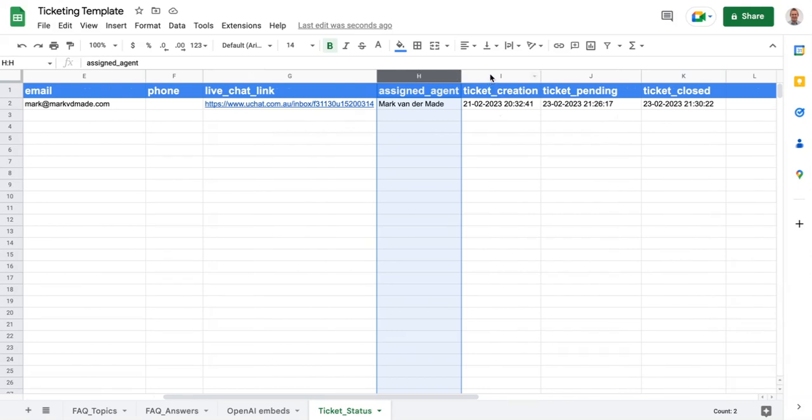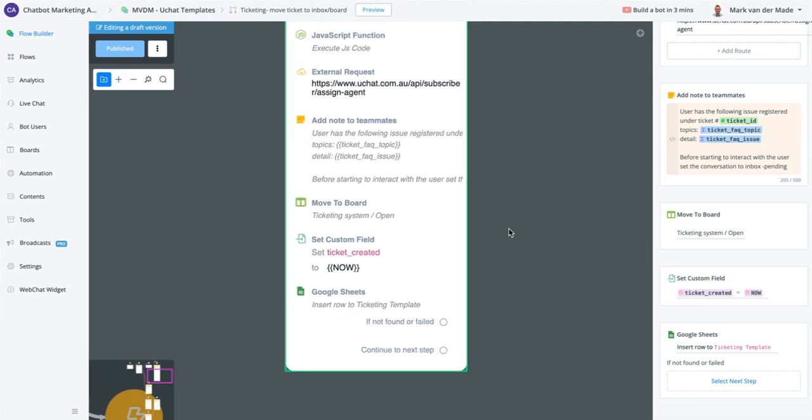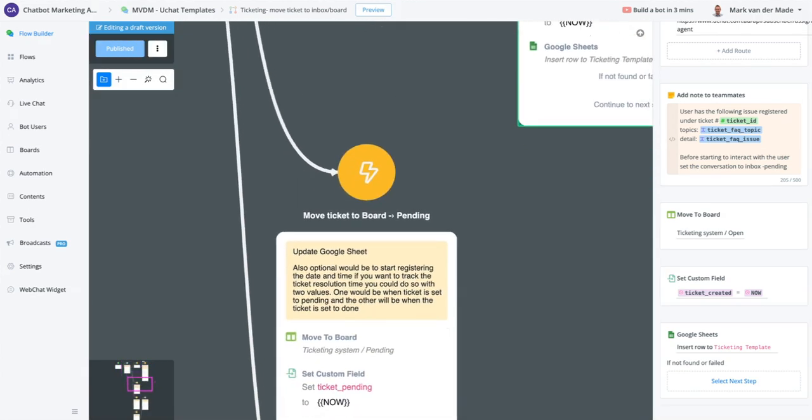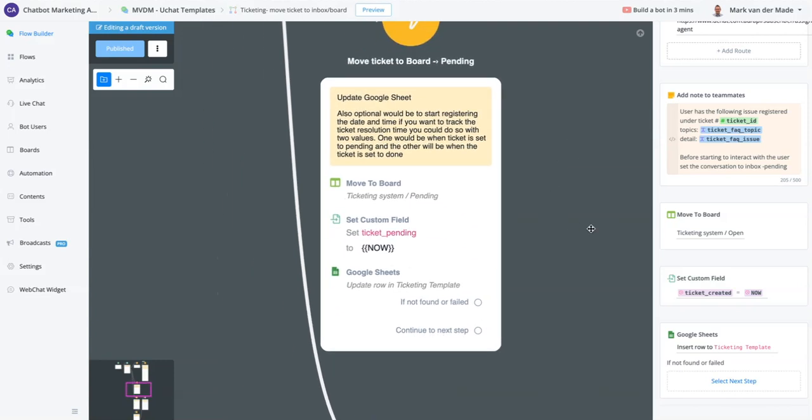We also have the ticket creation. So this is the ticket creation. As soon as a live chat agent takes over and moves the conversation from open towards pending, then this flow will start again. But this time we will go with the conversation status is pending, and then we will get towards these actions.